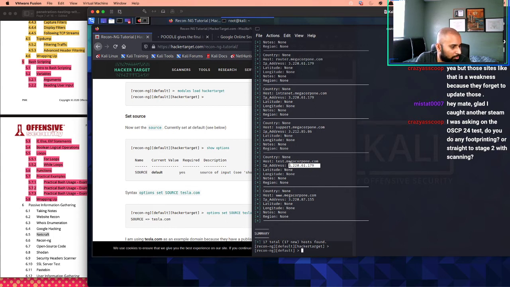Do you get any footprinting or go straight to stage 2 with scanning? I cannot comment anything on the test. Obviously, it's just a lot of information which comes up.